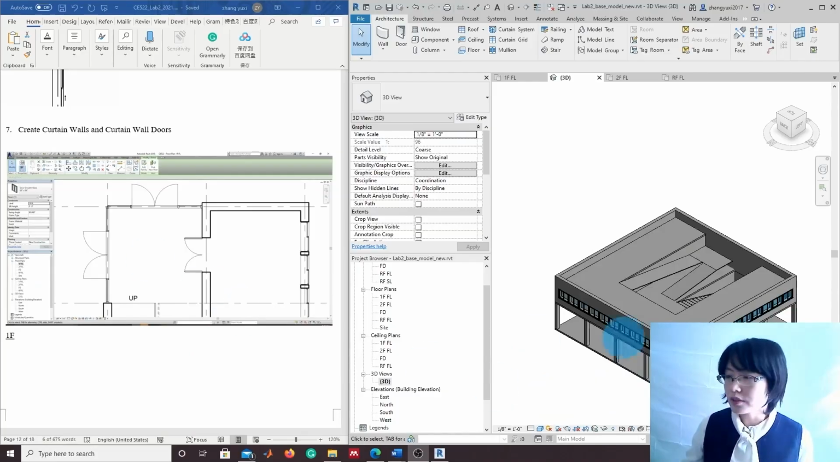Okay, let's go back to our lab. So adding curtain walls is the most complicated in this lab. Curtain wall is a kind of complex wall. So it includes curtain grids, mullions, and panels. The relationship among curtain grids, mullions, and panels is the curtain grid is used to separate the curtain wall into multiple panels, and they are also reference lines to locate mullions.